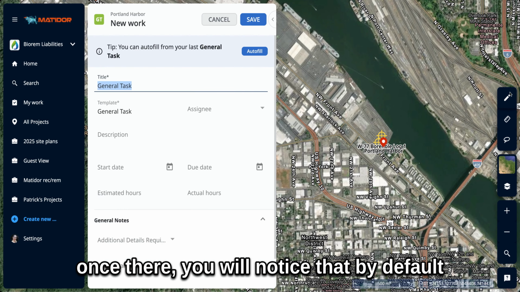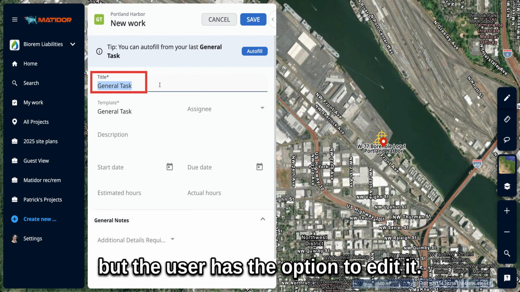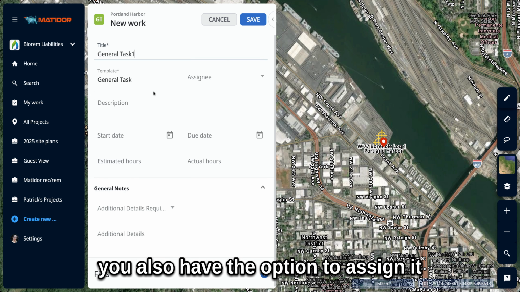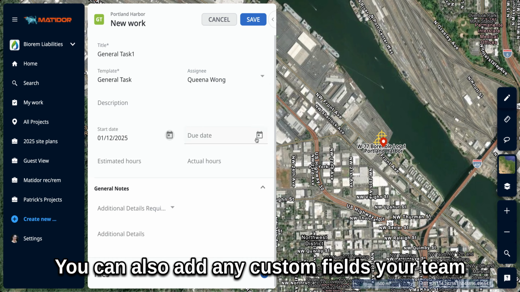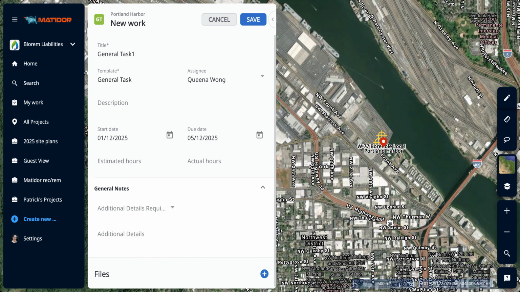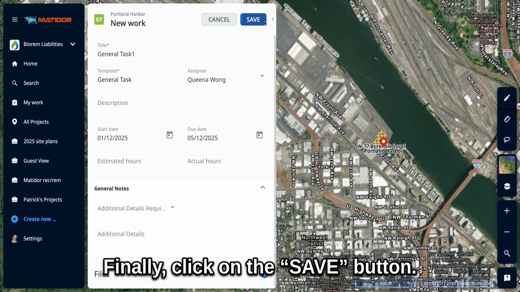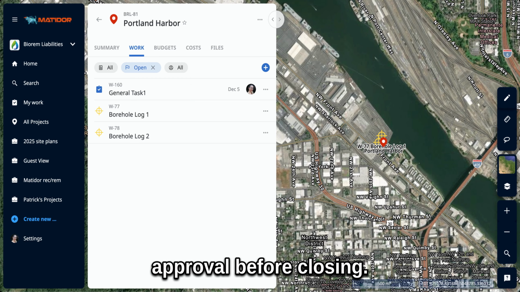Once there, you will notice that by default, the work title is the template name, but the user has the option to edit it. You also have the option to assign it to a team member, set start and due dates. You can also add any custom fields your team has defined for more detailed tracking. Finally, click on the Save button. If work approvals are enabled, your work will go for manager approval before closing.